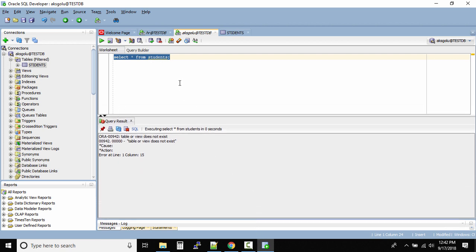So what it says, the table does not exist. Looks like I made a mistake in the table name. So I'll give the same name as STIDENTS. Okay, what's that name? Click on this icon, and now we should see the data from our table. Can you see it? So this way you can actually create a new table inside the database.